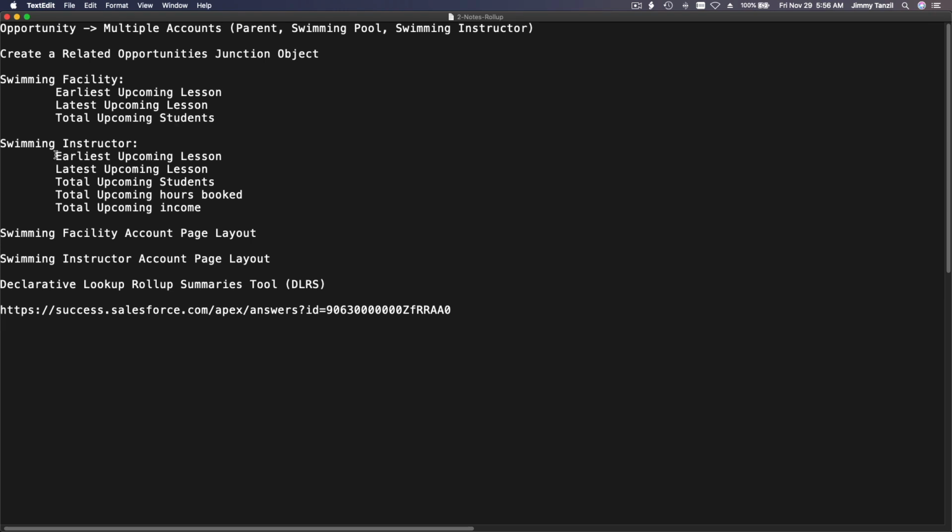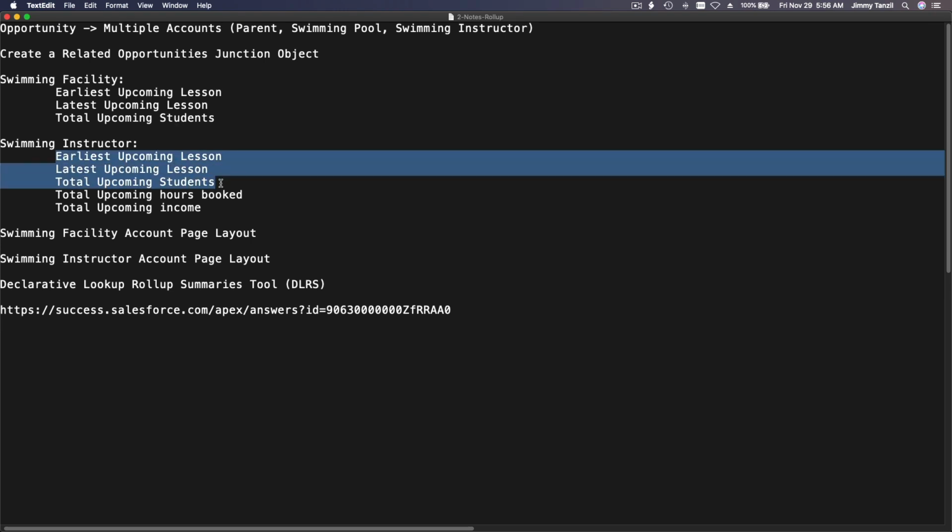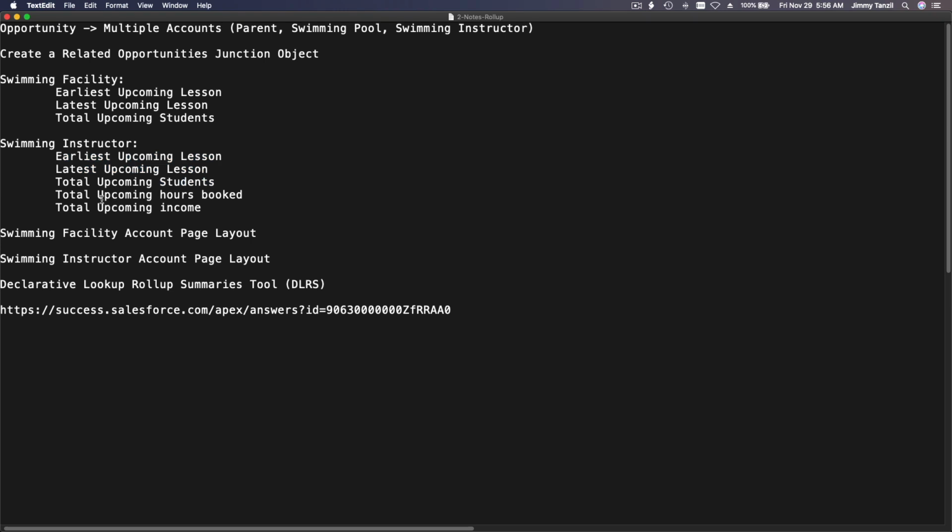And same thing for the swimming instructor, the tree is the same, but then we are going to add total upcoming hours booked, how many hours, and therefore the instructor will know total upcoming income, how much money he or she will be making. And then we are going to change the page layout, and that's it. So let's go ahead and do that.